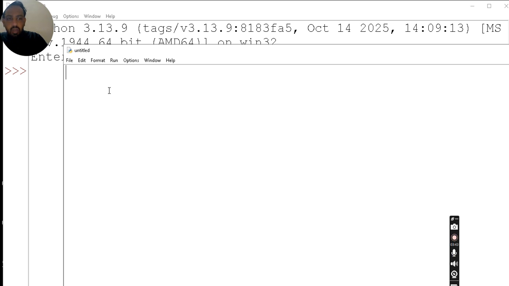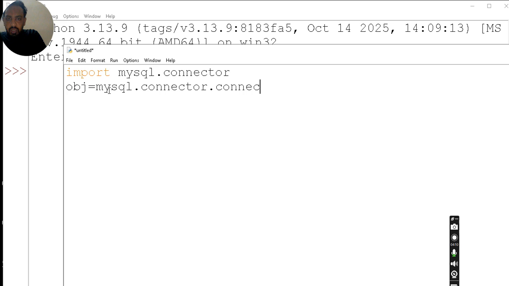I'm going to first of all import mysql.connector. Oh, I forgot to write mysql. Then create an object and make a connection. So what are we supposed to write? mysql.connector.connect.